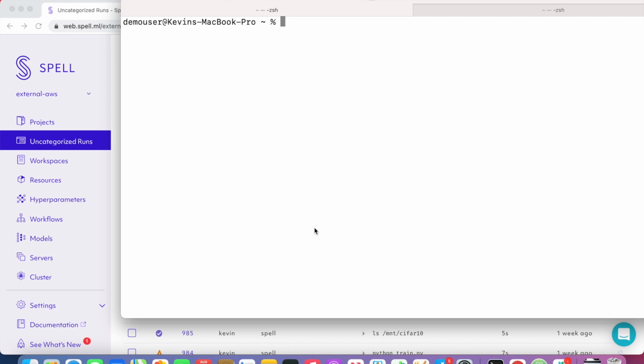Now, the first thing you want to do is prepare your dataset for use, and this will happen in two steps. First, you'll need to get that data into SpellFS, which is our cloud file system for holding datasets for training. And then during execution, you'll need to bring that dataset onto the actual VM instance you're running off of. And I'll show you both parts here.